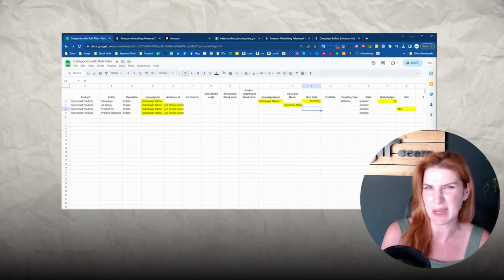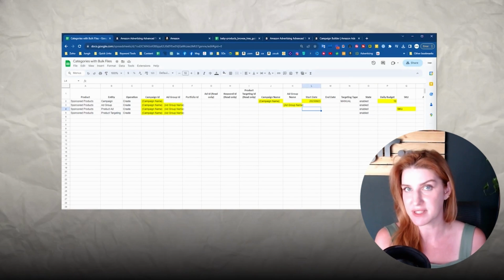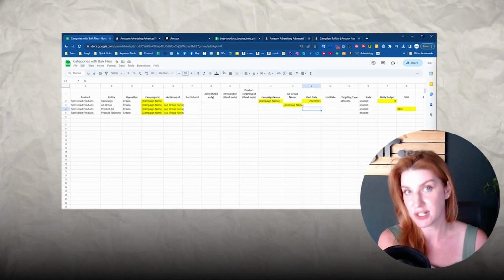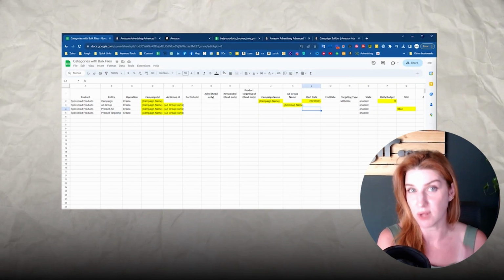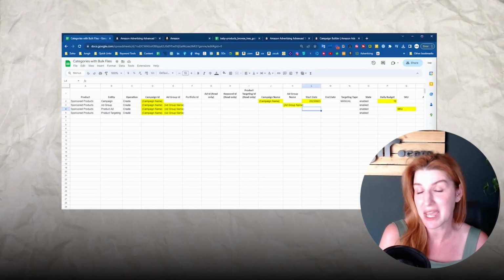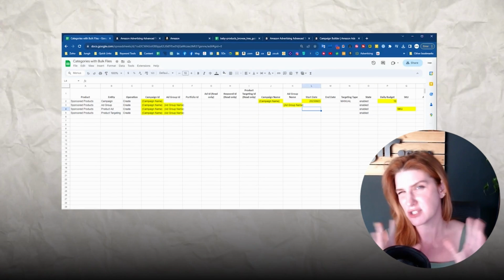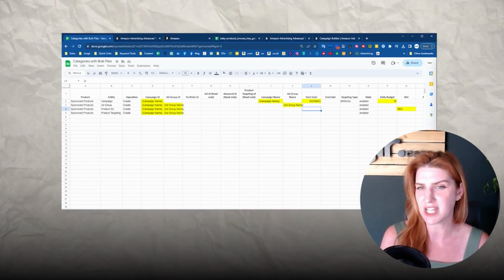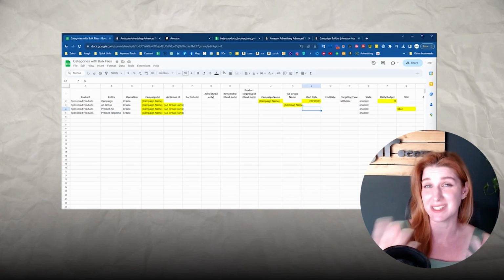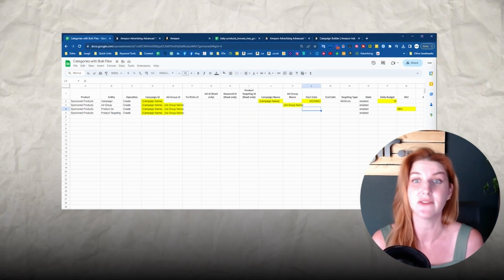Now you can actually create a start date that is in the future. So for example, if I wanted to upload this campaign today, but I wanted the campaign to actually go live maybe next Monday, then I could put a future start date. There are certain times where you would want to put a future start date. For the most part, you want to put today's date so the campaign can go live immediately.